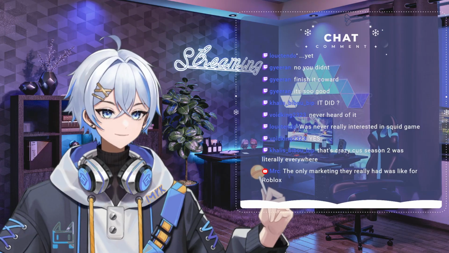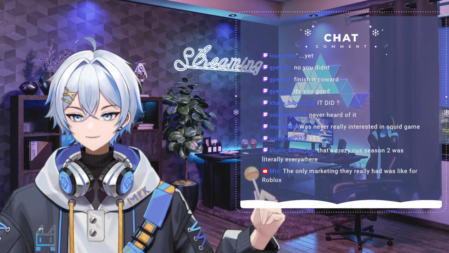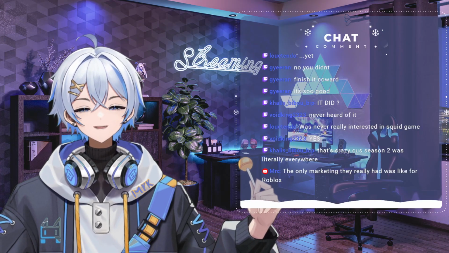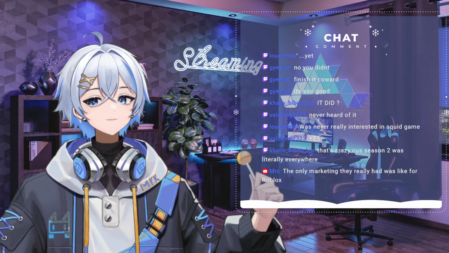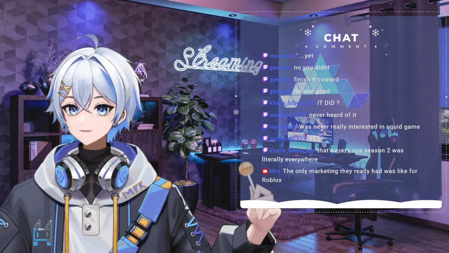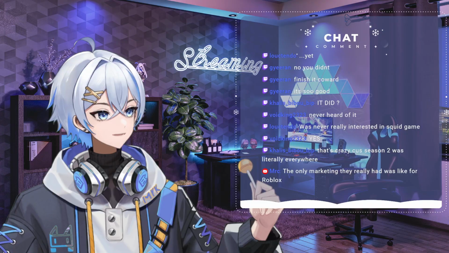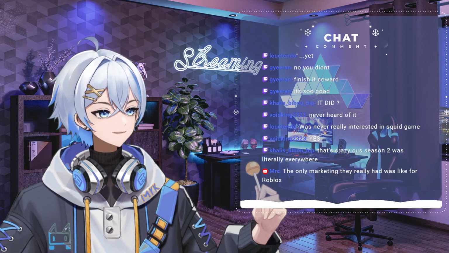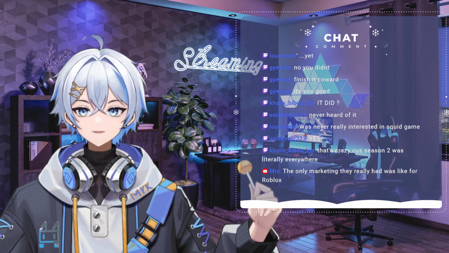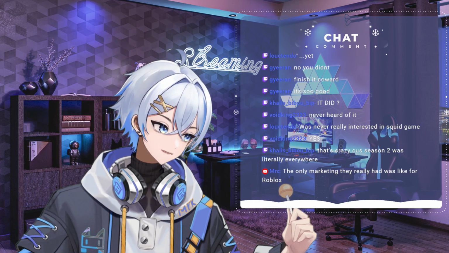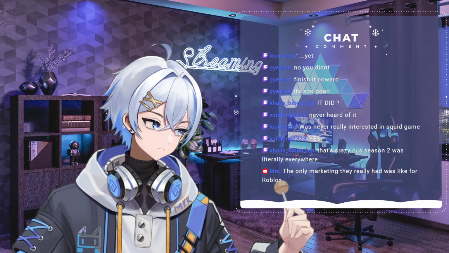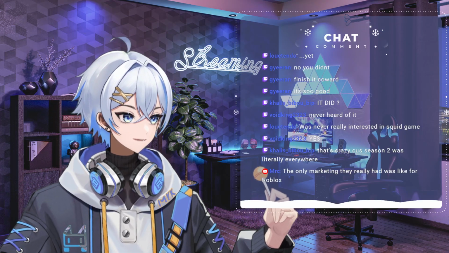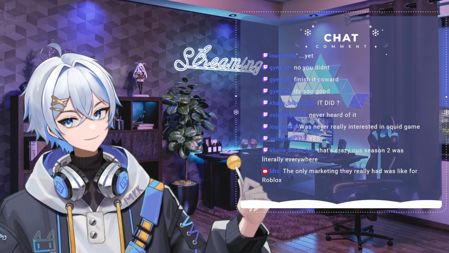The only marketing they really had was for Roblox. Really? Wait, what does that mean? Like, there were skins. Oh, like custom game modes in Roblox. That's actually kind of cool. Wait, but isn't that kind of redundant? There's already a Steam game about that, isn't there? Crab Game, I think is what it's called. I've never played it, but it's kind of like that, I imagine.